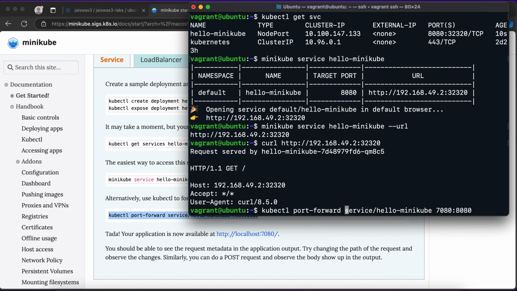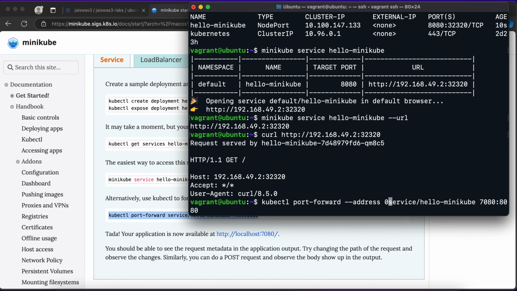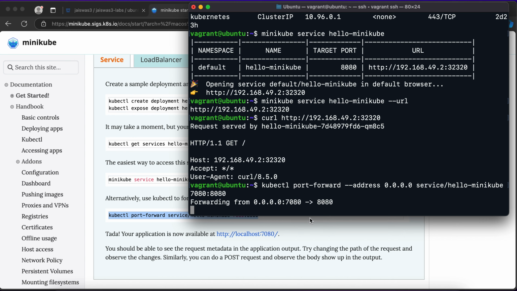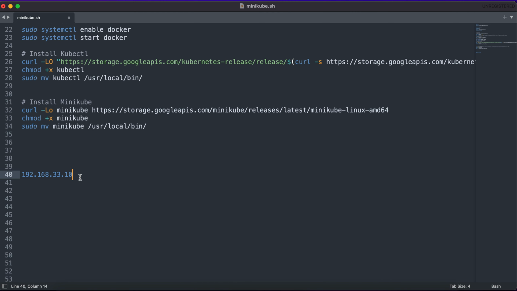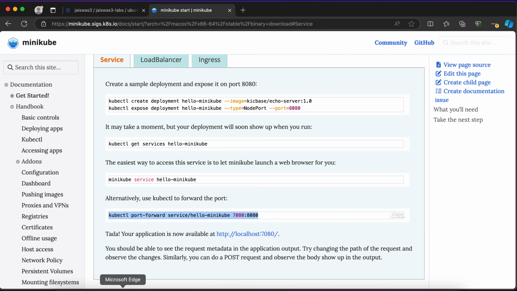But I am doing one modification here, so I am allowing this service by passing the address parameter. Here I am saying that I want to access it from any valid IPv4 address. So this should be accessible on port 7080. Alright, port forward I have done. Now I just take the IP, so this is our server IP, and if we add colon 7080, if we do this, then you can see.